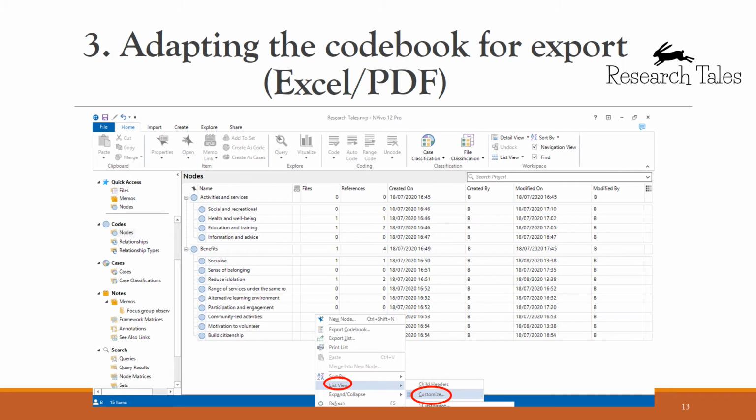We will now look at how we can adapt our NVivo codebook before we export the list of notes. This is most relevant for the PDF. In the case of Excel, I just showed you that you can generate your sheet and then you can add columns, you can delete rows or whatever you want. In the case of the PDF, this is not possible. So therefore, you may want to adapt the codebook. All you need to do is to just right-click in the notes and then select List View and Customize.